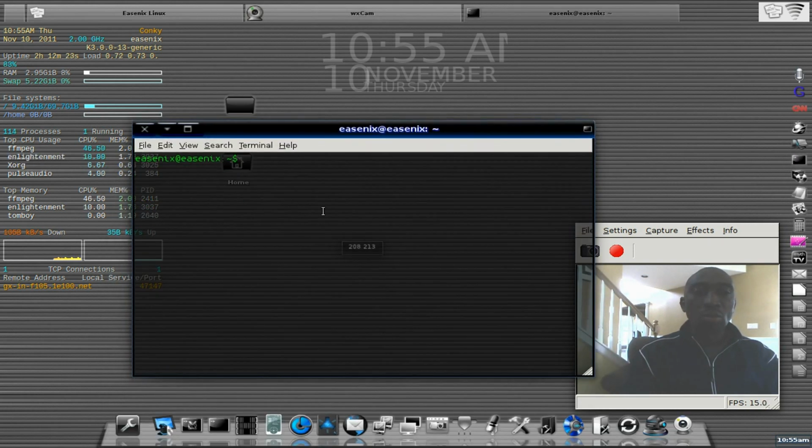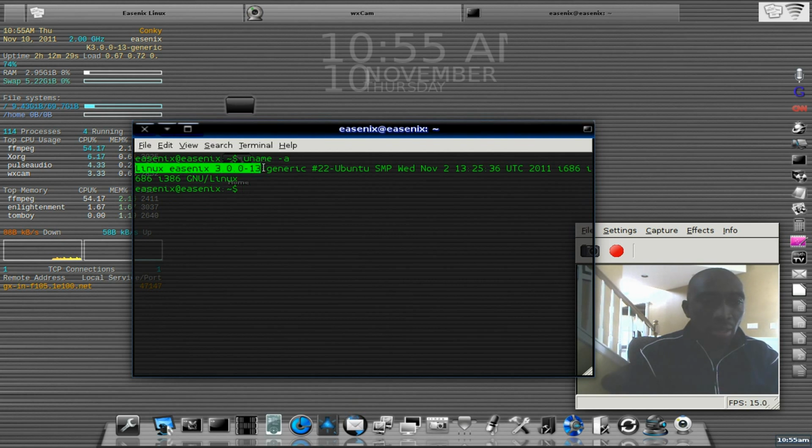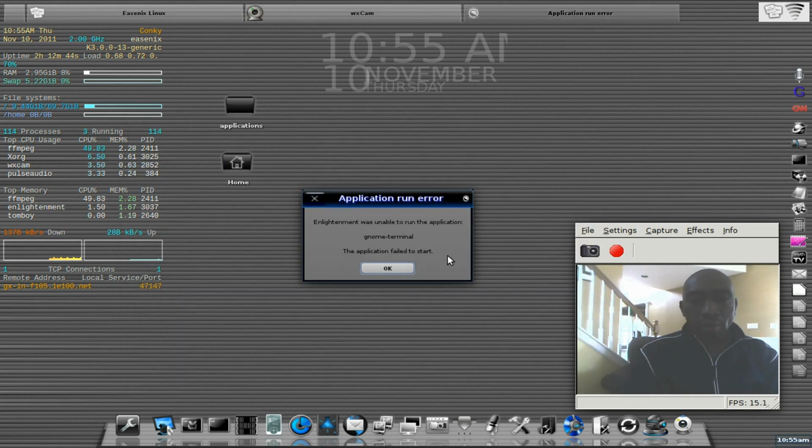So let's do uname -r and let's do -a. So this is the kernel that's running, okay? And this is Ubuntu, like I said, and this is running on x86. We're not doing 64 bits. This is x86. Okay. All right.